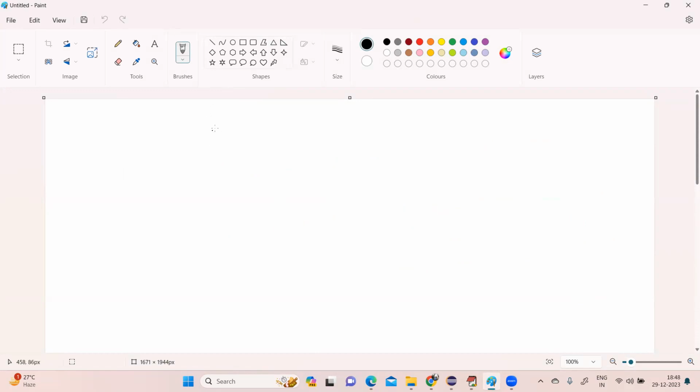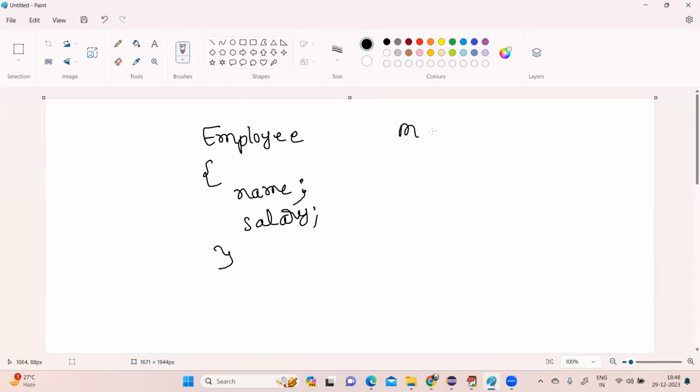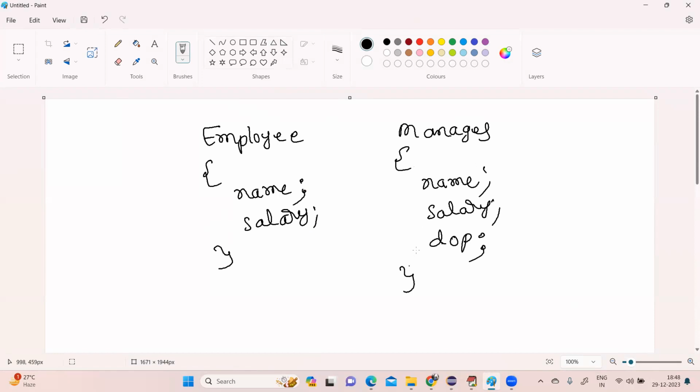Suppose here I have a class called employee. Employee has name and salary. And I have another class called manager. Here manager also has name, salary, and date of promotion as manager.